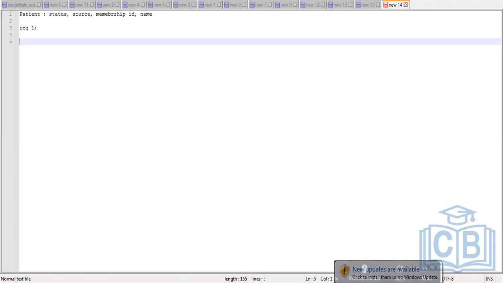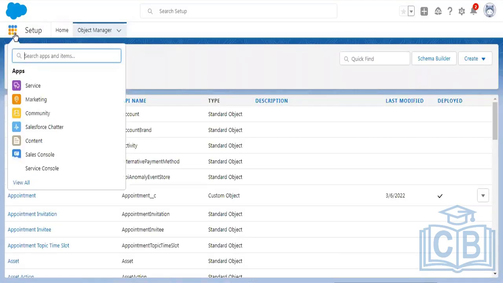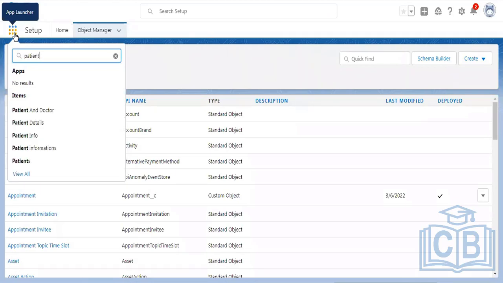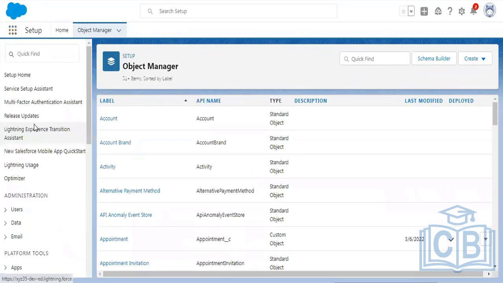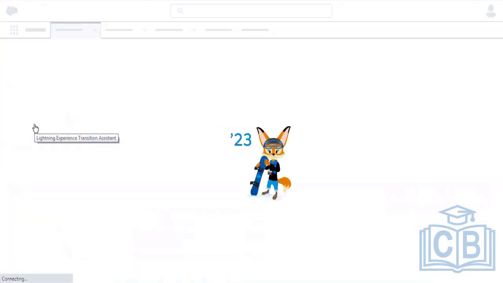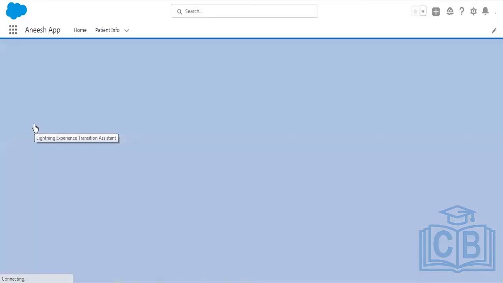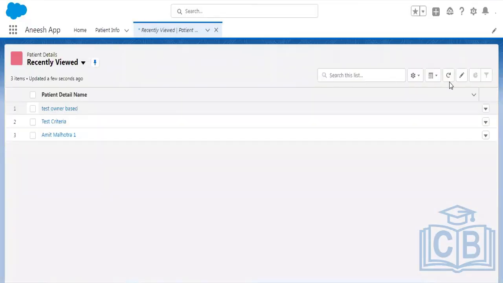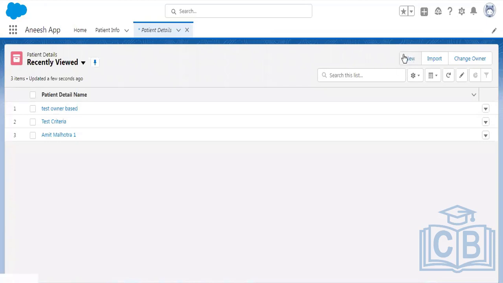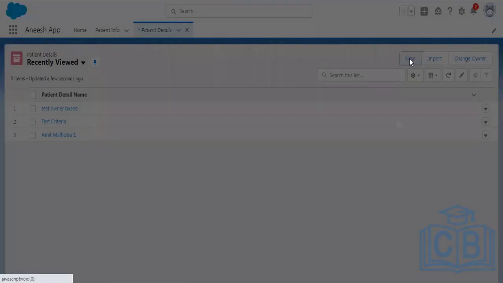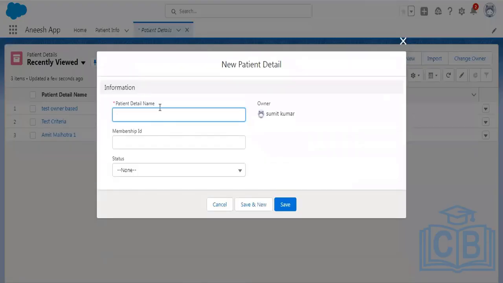Currently, before that, very quickly, let me open patient detail. That will give you a better idea. Let's open the patient detail tab. So currently, when I'm trying to click on new, it is directly opening a page where name, membership ID, and status is there, right?